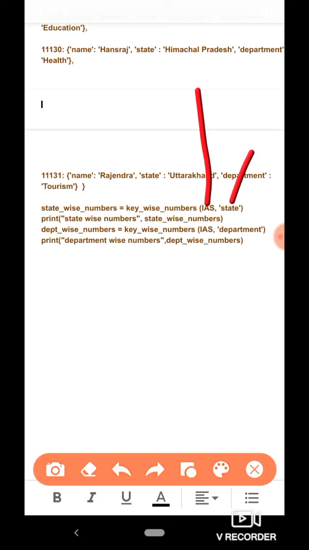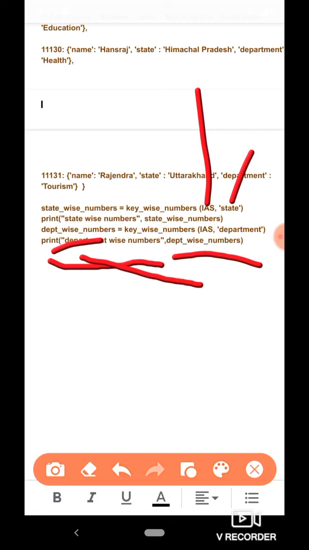Then again we reuse that function once again. But this time, since we want to find department wise numbers, we supply the value department in the key argument, and the same IAS dictionary is passed, and the result is stored as department wise numbers, and we output the result of the function through a print statement, printing department wise numbers followed by this argument department wise numbers. This is the complete working of this program. Thank you.